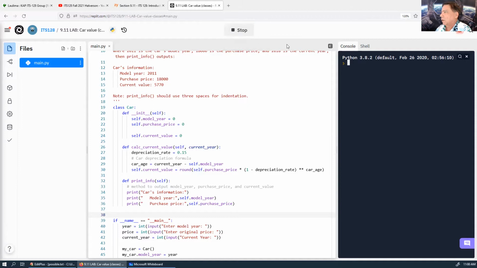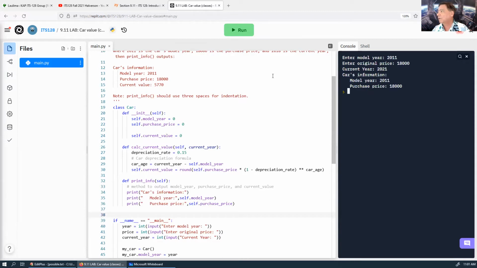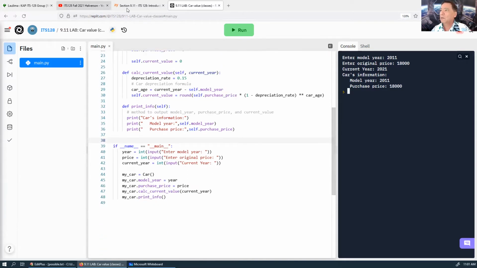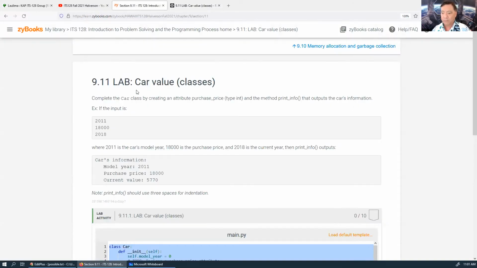Okay, run. All right, enter model year 2011. Purchase price 18,000. Current year is, I don't know what the current year is. It's supposed to be 2018, I guess. 2021. And it gives me the model year, gives me the purchase price, but it doesn't give me the depreciated current value, because you have to do that. All right. So that's 9.11.